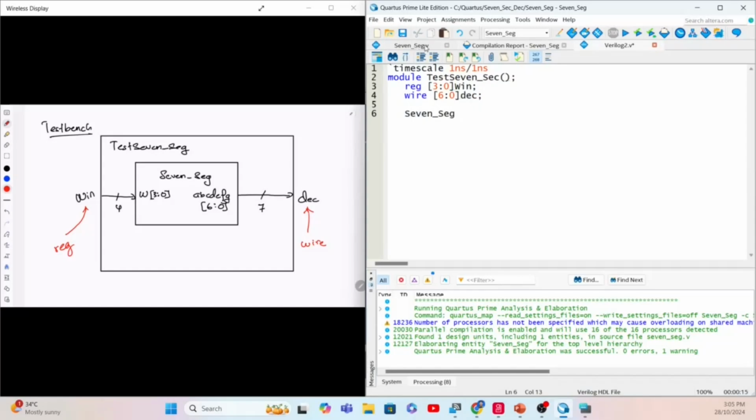So we write the module that we want to test, and let's call this new instantiated module DUT, or design under test. DUT stands for design under test, or you can use CUT, circuit under test, or whatever you want to call it. In my case, I call it DUT.